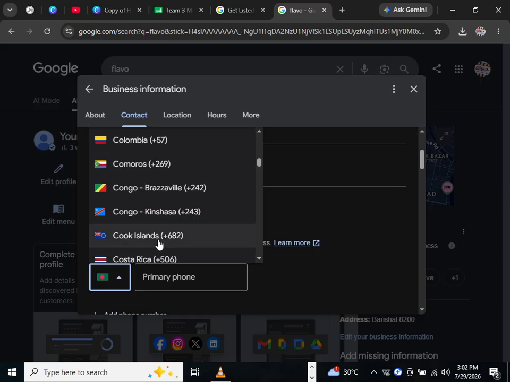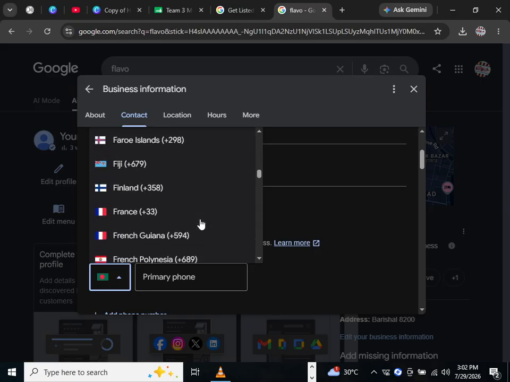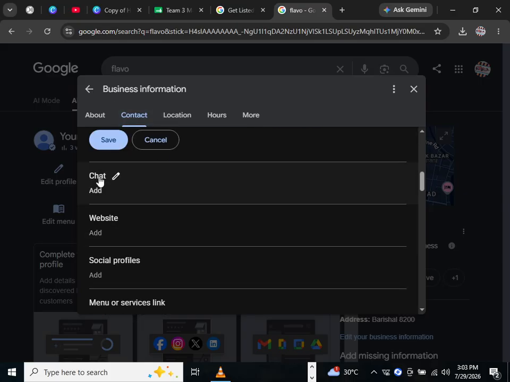Google may take a few minutes or sometimes a few hours to review and publish the update. During this time, your old number may still appear in Google Search or Google Maps until the changes are approved. Once the update is live, search for your business on Google to confirm that the new phone number is showing correctly. That's it. You've successfully changed your business phone number on Google Business Profile.